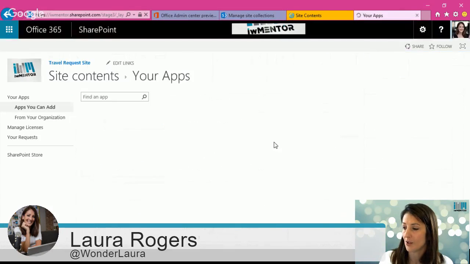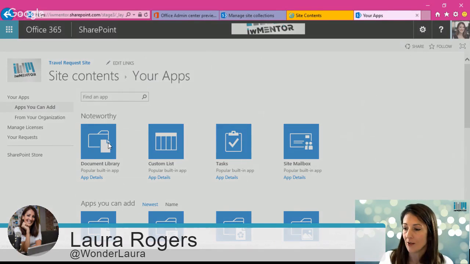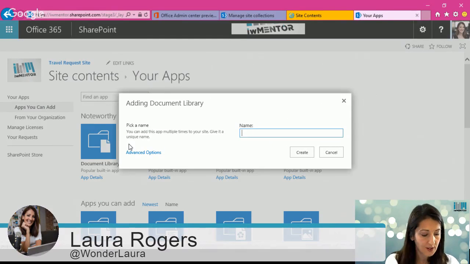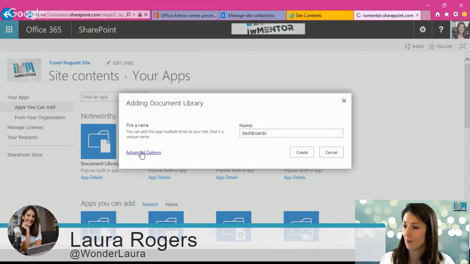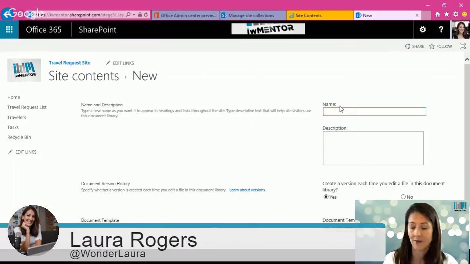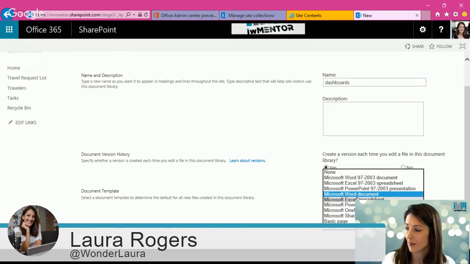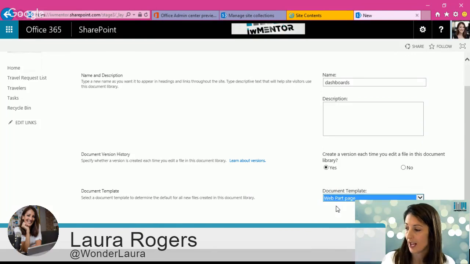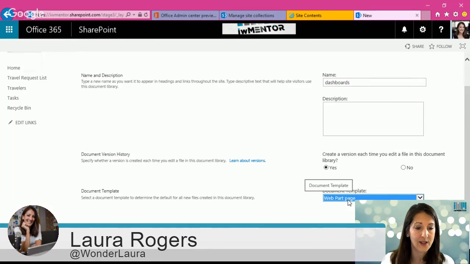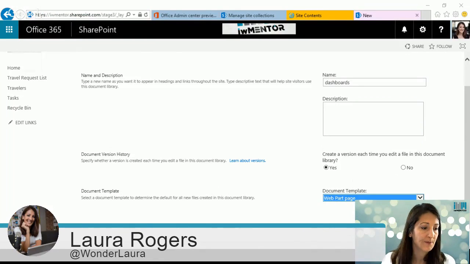You can go actually create a whole other library, and I'll just call it dashboards, if I don't already have one called dashboards. Be sure to go to the advanced options. So you gotta love the way it wipes out your name there. Okay. You can create a library for web part pages, and just pick the template web part page. That way, everything you create in there will use that template, so you can keep them all in there.